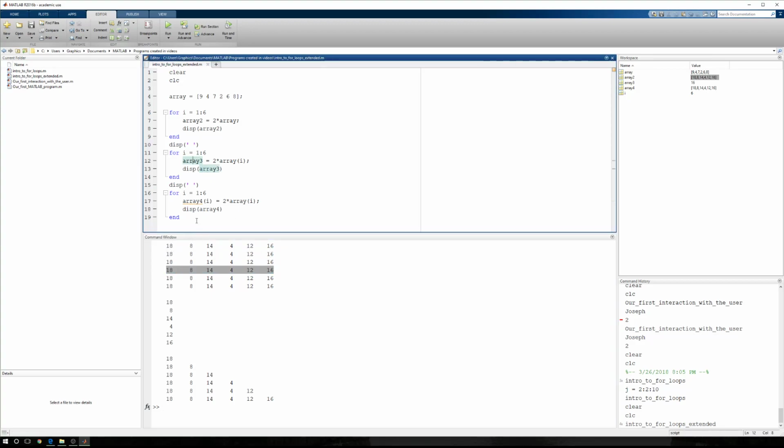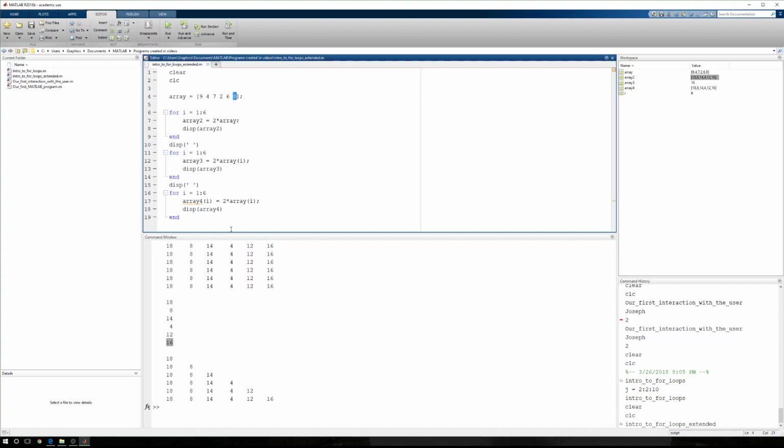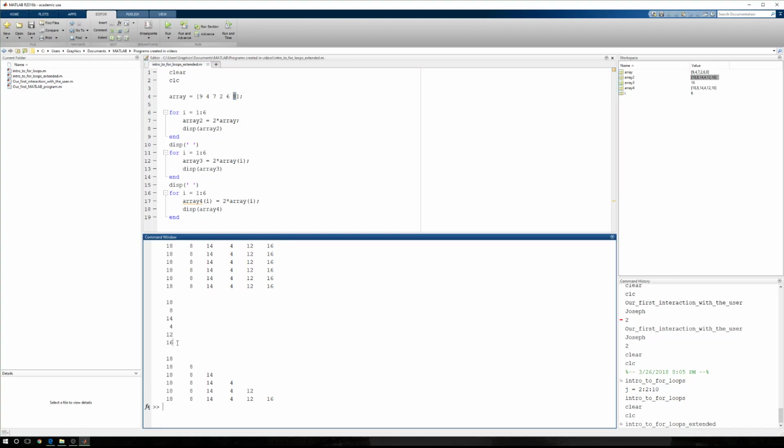Array 3, we say that the value array 3 equals 2 times the value in array 1 at location I. Now that I changes, so we look at the first location, the second location, the third location, the fourth, the fifth, and the sixth location. And in the end, we have nothing more than 2 times 8, the value in the sixth location, so we have a value of 16.